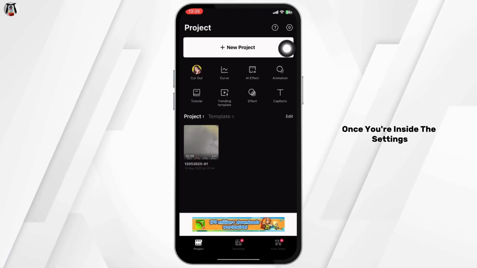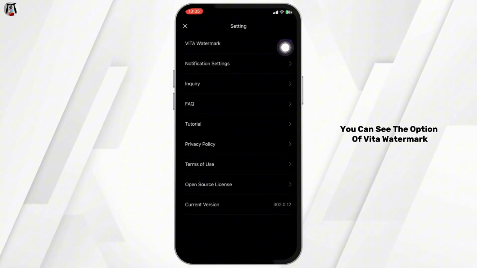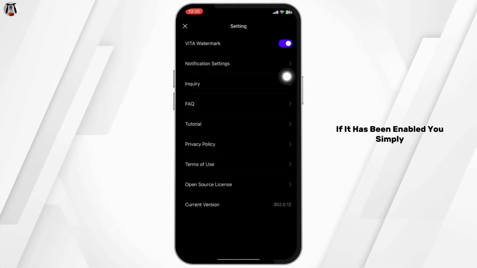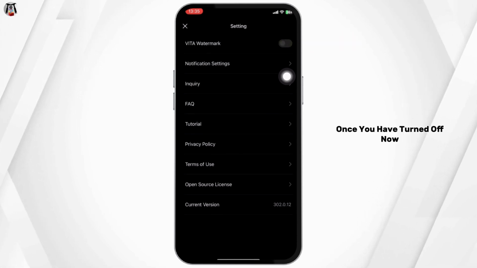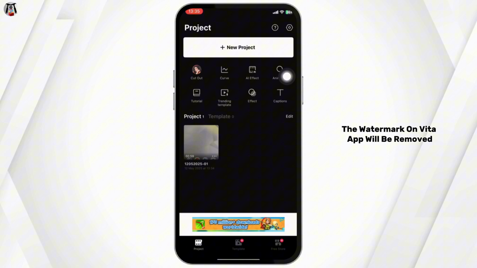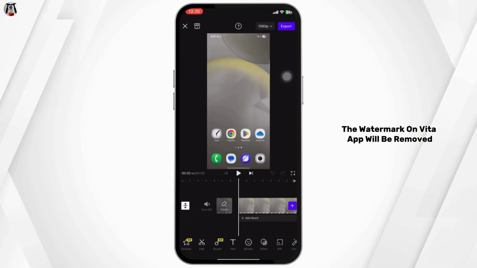Once you're inside the settings, you can see the option of Vita Watermark. If it has been enabled, you simply need to toggle off this feature. Once you have turned it off, now the watermark on VitaApp will be removed.